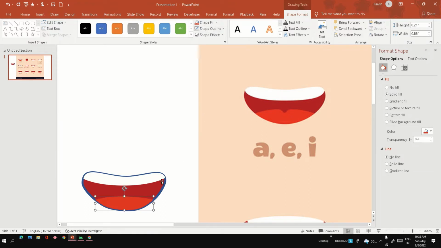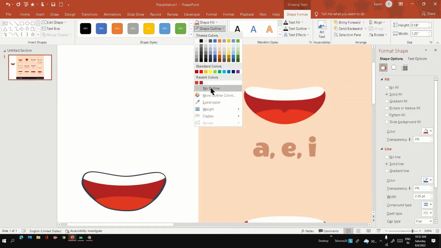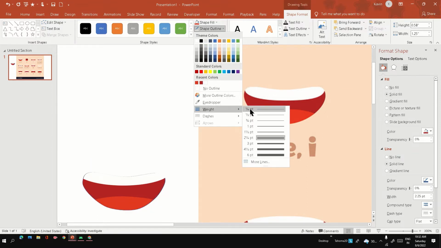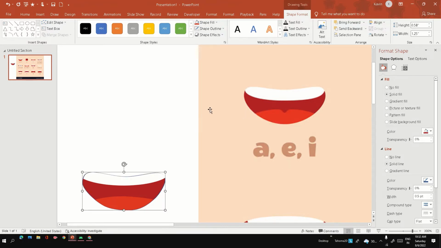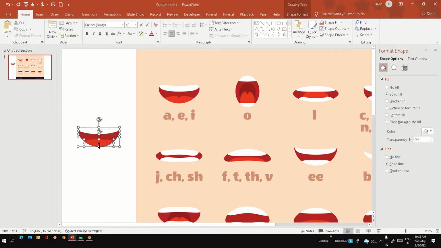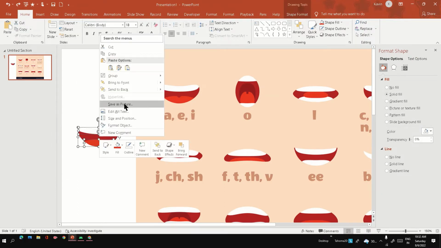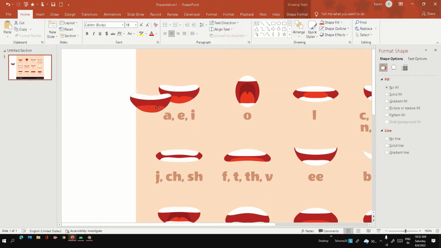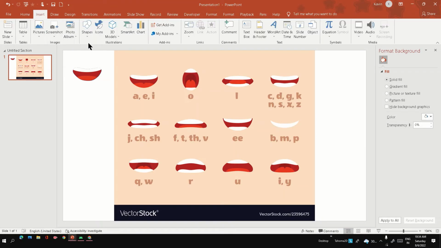Now I can even remove the outline of the lip, or if you want a shade, I can select a gray. I can reduce the width of the outline so that we'll have a little shade over the boundary. Or if you have a contrast background, you can even remove the outline. Now just group the three shapes. Now you will get the exact lip shape. Similarly, I'm going to create the other lip shapes.